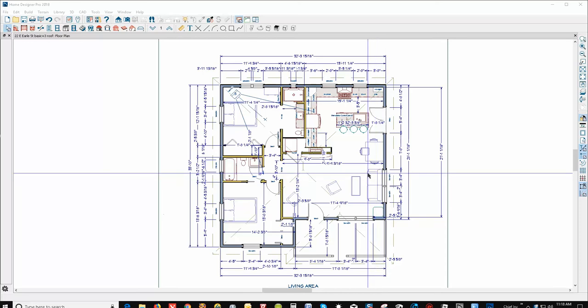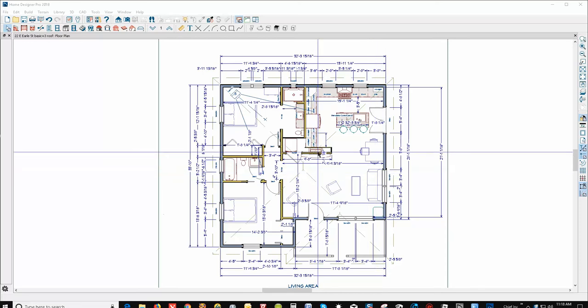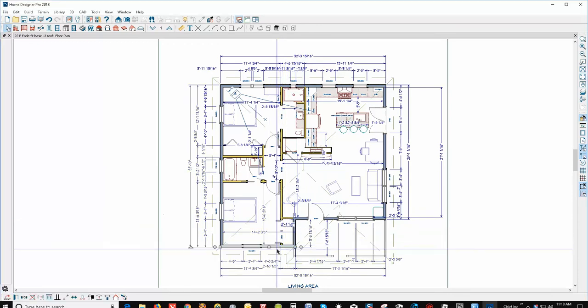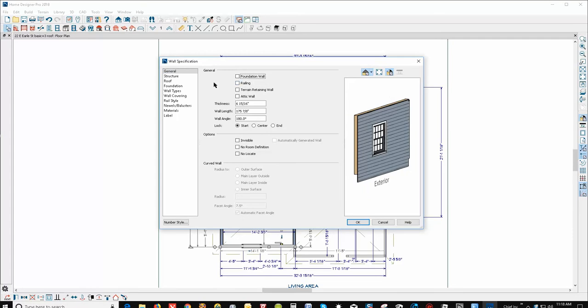I'm going to try this one more time based on Joanne's concept of what your roof looks like. But we're both guessing. I think she guessed better than I did. I'm going to take this wall and tell it to be a full gable.